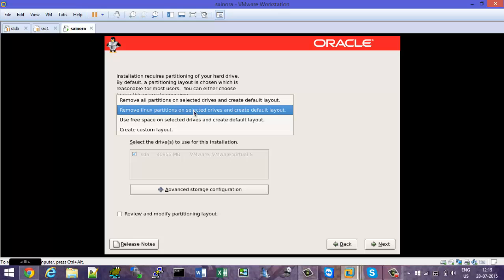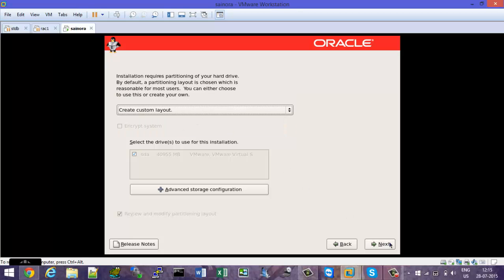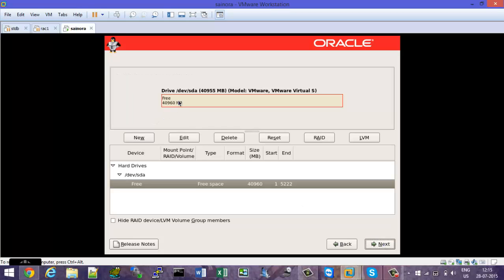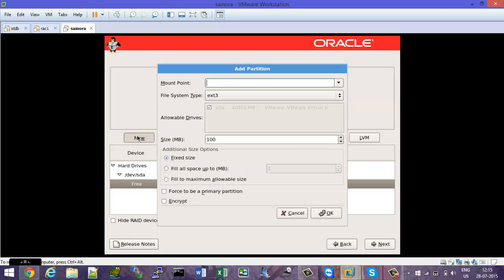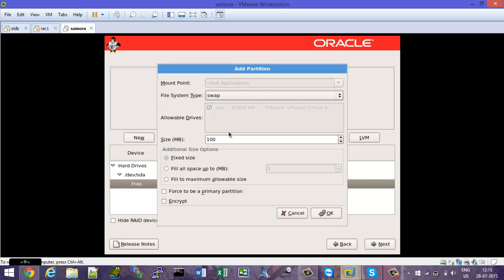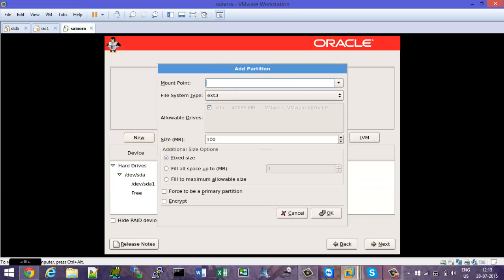And we do have several types of partitioning, but I'm going to use the custom layout. So I'm clicking on custom layout and click on next, and you have 40 GB. Now I'm going to create a partition, so I'm clicking on new. I have given 2 GB of RAM, so for swap we need to give double the RAM. I'm giving more than 4 GB, so I'm giving 5 GB for swap. The remaining 35 GB I'm going to assign to the root.